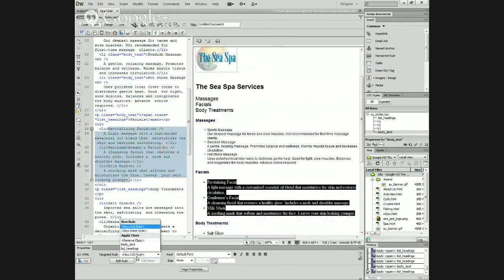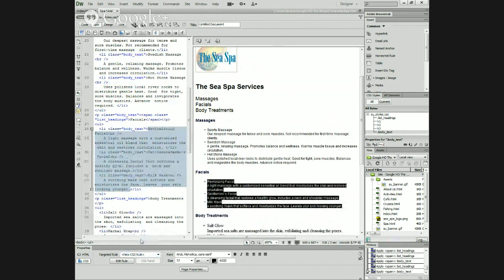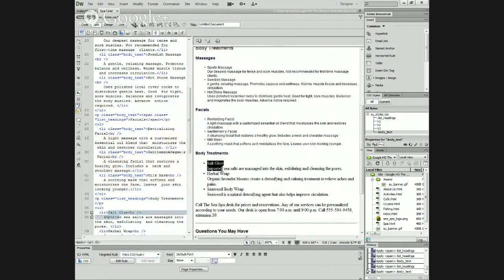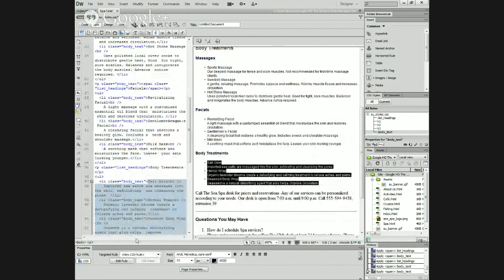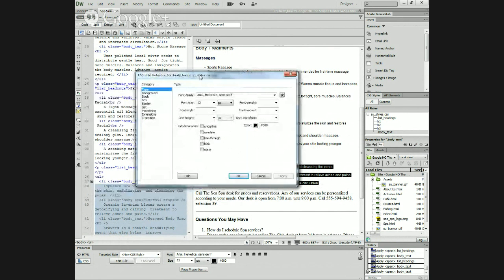So go down to your property inspector and apply body text to it. And do it for body treatments as well. Body text. Okay, then you're going to click the edit rule button in the cascading style sheets panel. That's this little pencil right next to new cascading style sheets in that panel. And you will see it opens up the cascading style sheet rule definition dialog box.